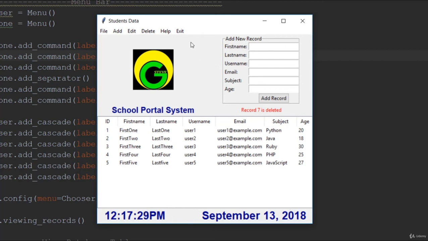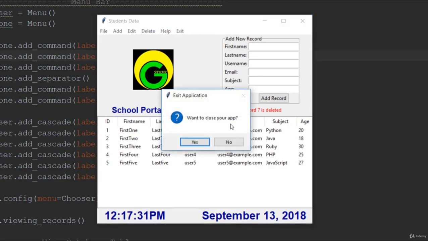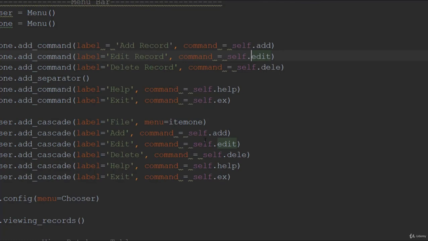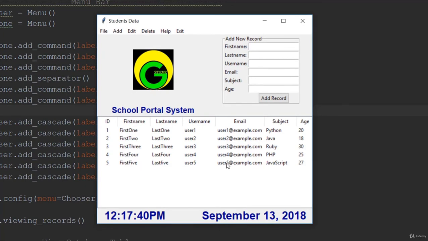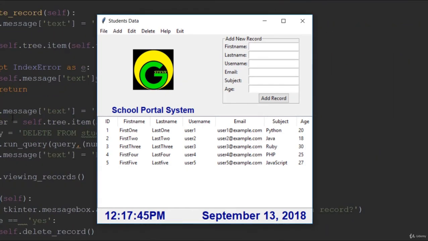And what if you go ahead and hit on exit? Want to close your app? Yes, and the app is closed. So you can go ahead and run the app again and it's back, and you have your database just normal. And the entire code we have here will help us to do this.